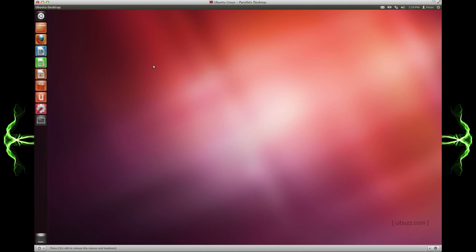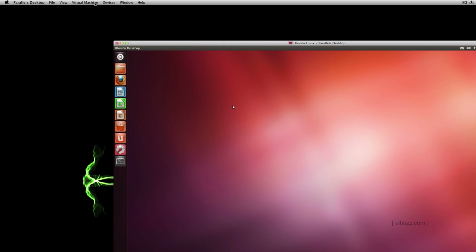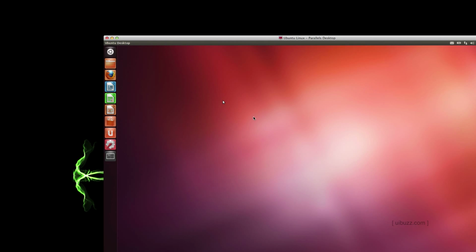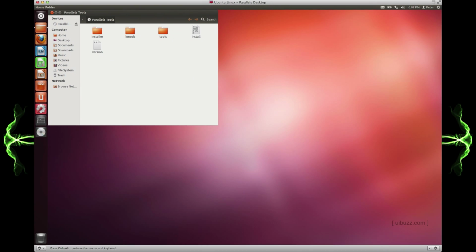And now what we're going to do is go ahead and install the Parallels tools. So I'm going to hit Control-Alt to release my mouse back to the main operating system. I'm going to go up to the menu here and choose Virtual Machine, Install Parallels Tools, and then I'll click in the window. Now once you select that option on the menu, you're going to see this window appear. And this is the tools that you need to install. And I'm going to show you how I like to do this.